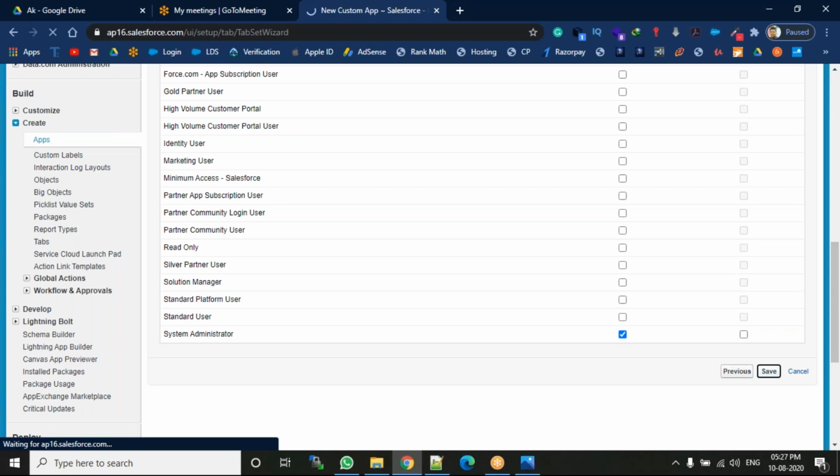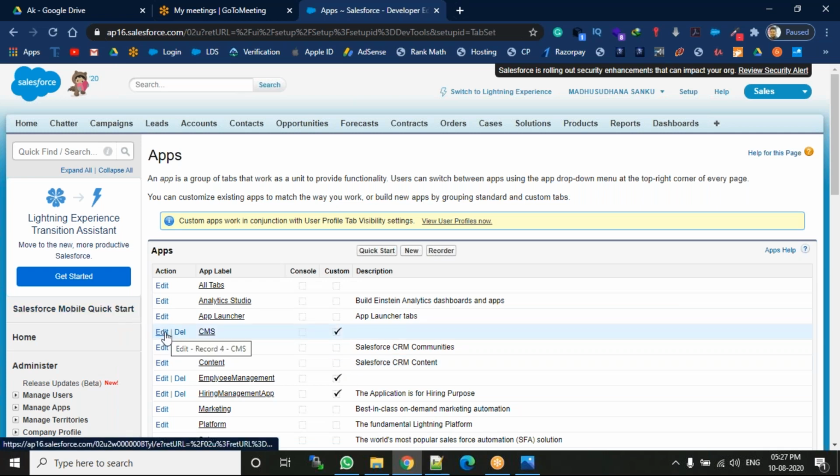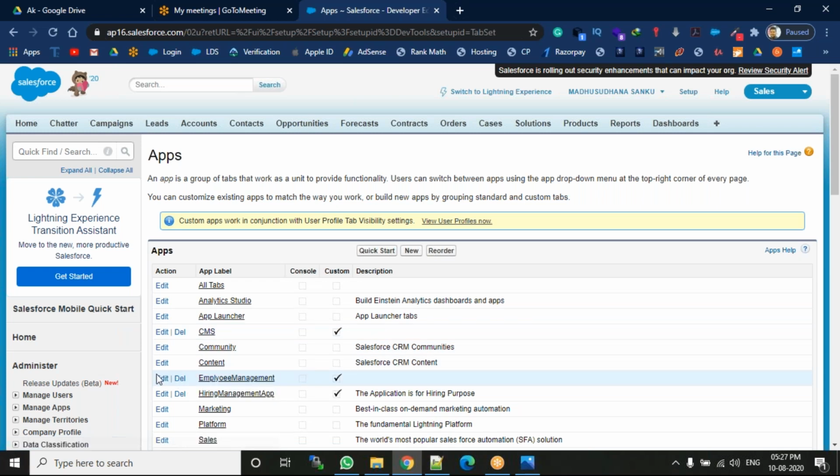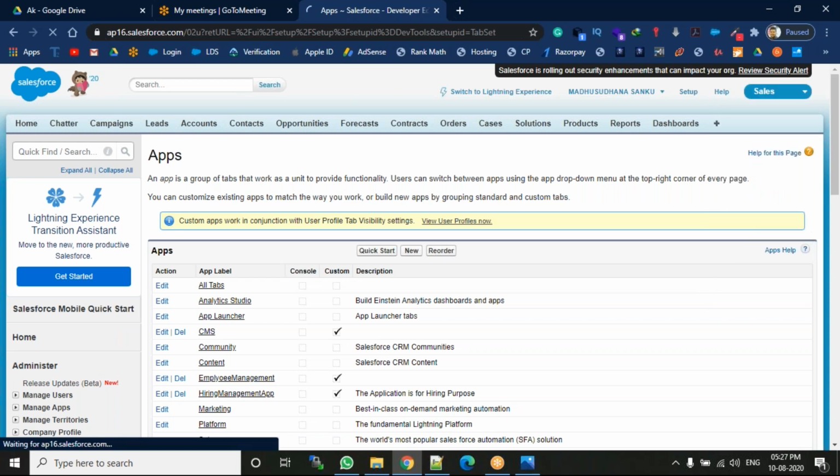So what we did is we created an application. See here, CMS application. This is a custom application, and we have the edit option. Here you can see where we can access our application. I got the CMS application, so just click here, CMS.